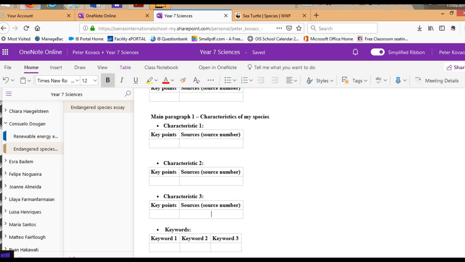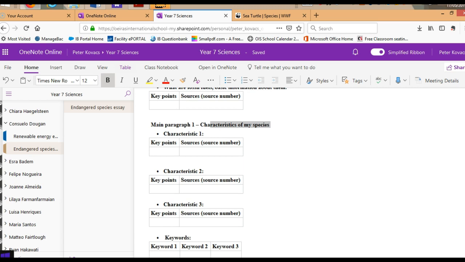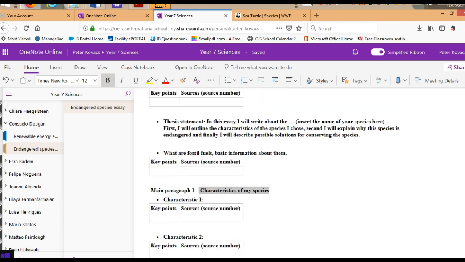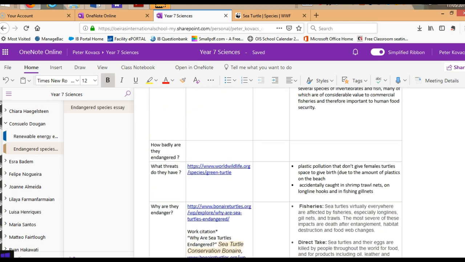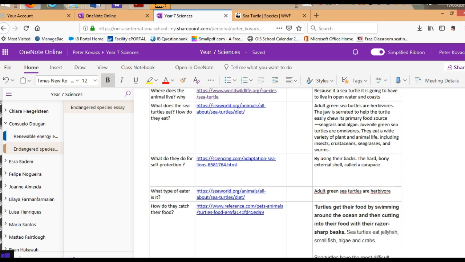So when I start to fill out this outline, I will go back to my sources and see, well, what are the key points that I will include in my main paragraph. Remember, in this paragraph, you are only writing about the characteristics of the species, nothing else. So let's go back up to see what we have in our research file.